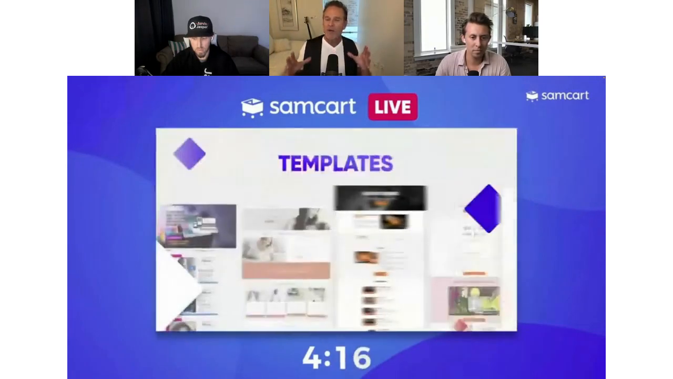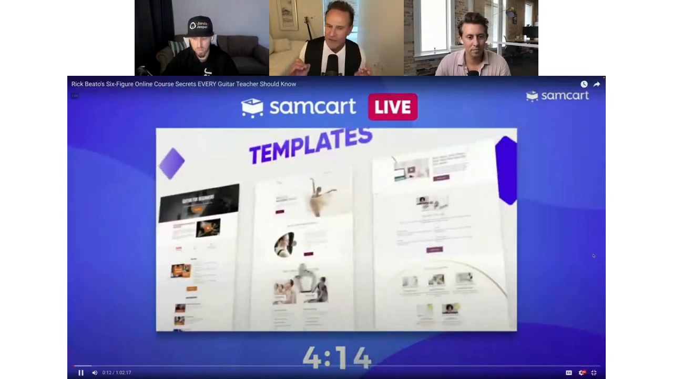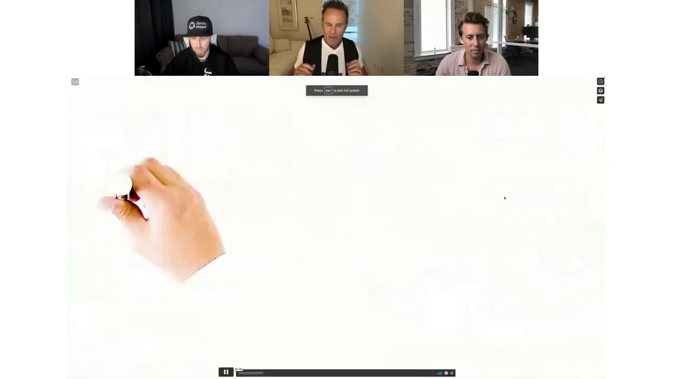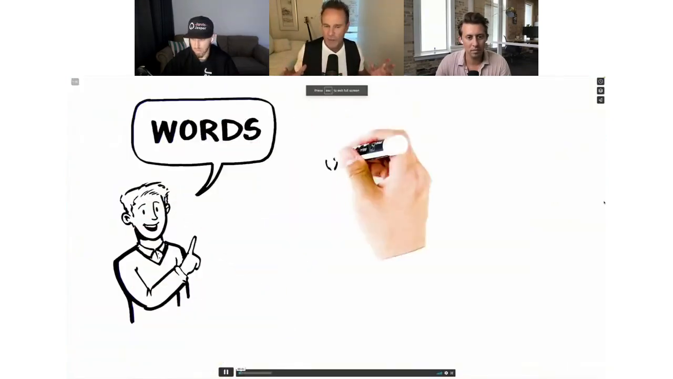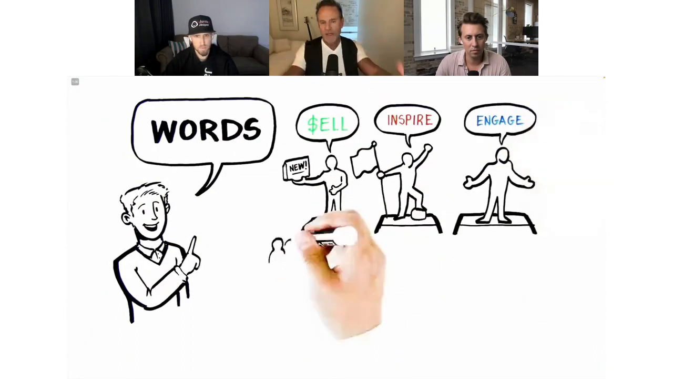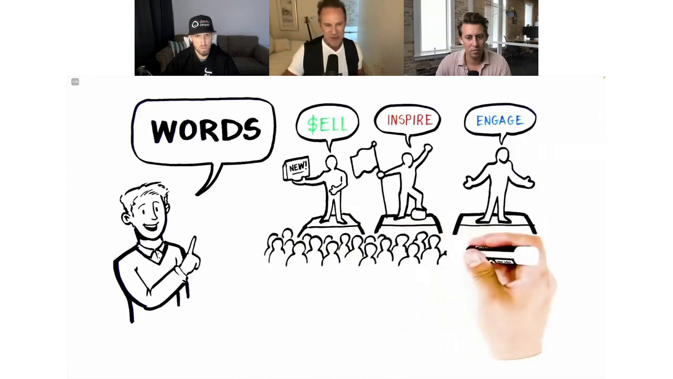SamCart's using this, but they're not using it really, really effectively. And the reason why is something we'll go into a little bit later. Perry did. Now, this is the short mini VSL for CopyPro, where the narrator is actually speaking all these words. And the reason why the sound is off is so that you can hear me and not get too distracted.